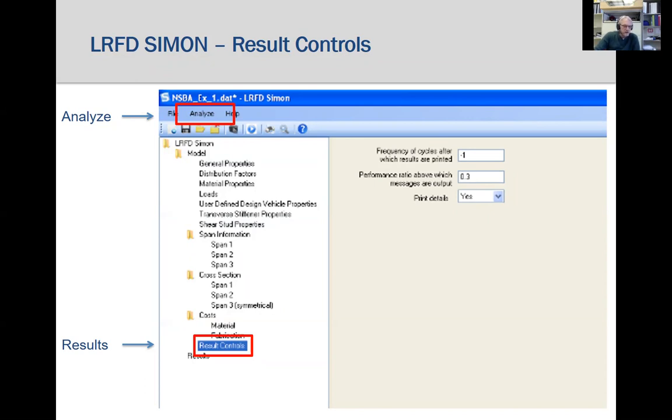So for any design check in the AASHTO specifications, if the performance ratio, meaning demand over capacity, exceeds 0.3, it's going to explain it to us. The last box indicates whether or not certain details that may be of interest are included in the output. Here, we skip the material and fabrication cost menu items. These are factors and costs you can input to compare the economy of different designs as discussed earlier in this lecture. It is a useful tool for optimizing designs, but we will not look at them here for this analysis.